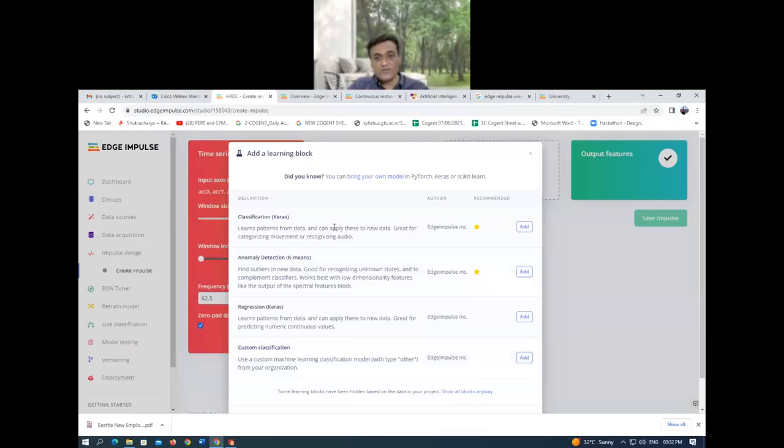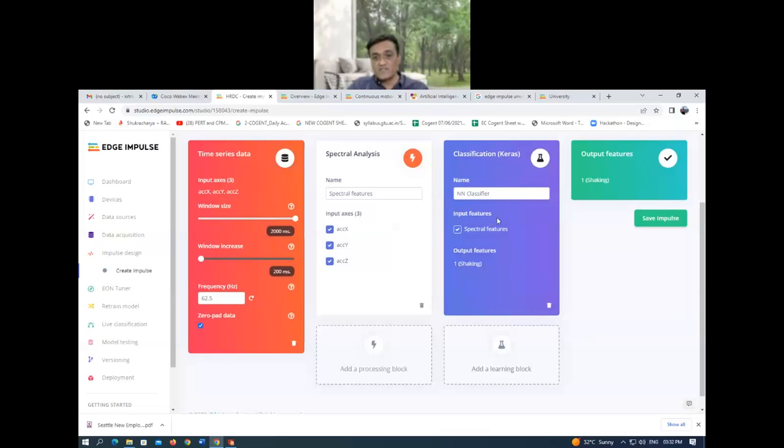So what we are interested in is finding the features of this accelerometer data, because we want to find some pattern. There is a similar pattern in every sample. Whenever we upload thousands of data samples, we will see a common pattern when we visualize the data. This is the output feature we require. But we don't know what to do here. Add a processing block and add a learning block.